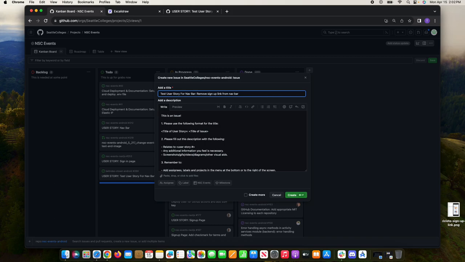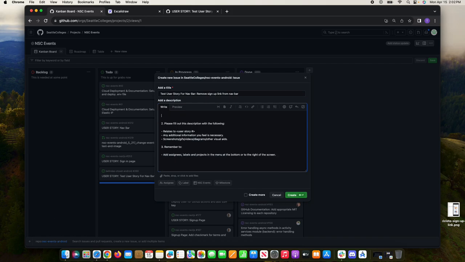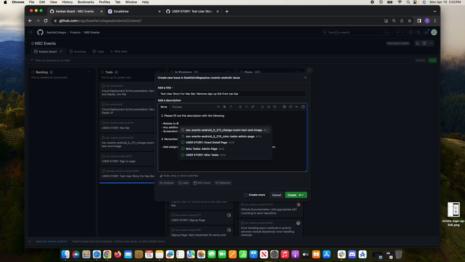So there I got the name of the user story, and then I have the issue name. So that was step one right here, which basically says to use this format when titling it. So there's the title. Go ahead and I can delete that part. Now we're on step two. Please fill out this description with the following. Relates to user story number. So for this, I can just delete that part and go number.